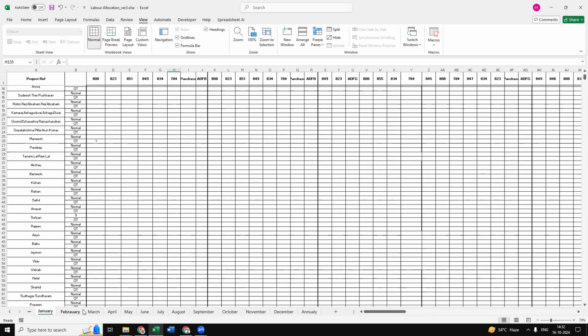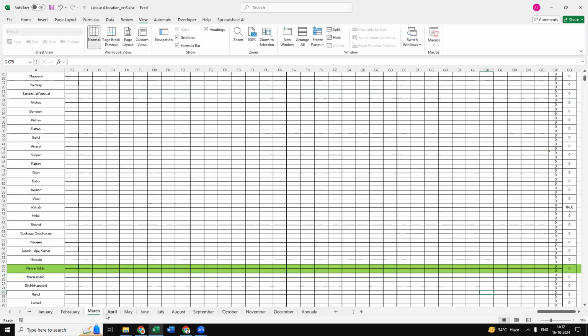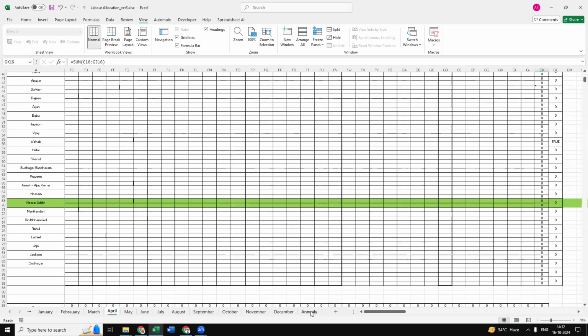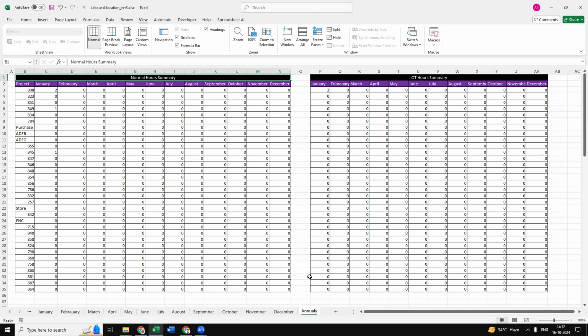Let's say this is for the January month. Now we have February, March, April, and so on. I've also created one more sheet over here, which is annual. We just need to put the project reference here, and this one is automated. So normal hours for January, February, March, April, till December will be calculated automatically and put over here. There is no manual intervention of calculating and summing up.